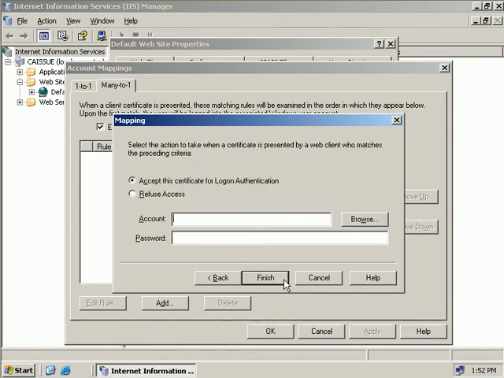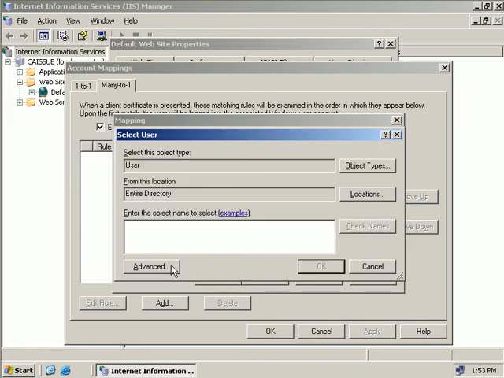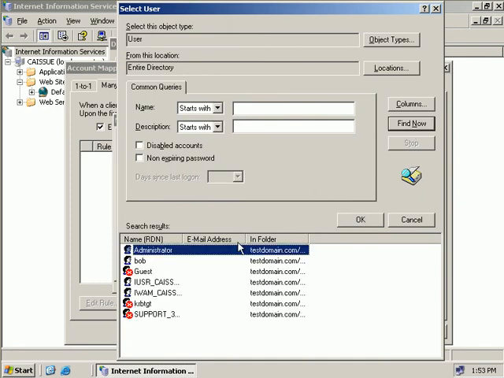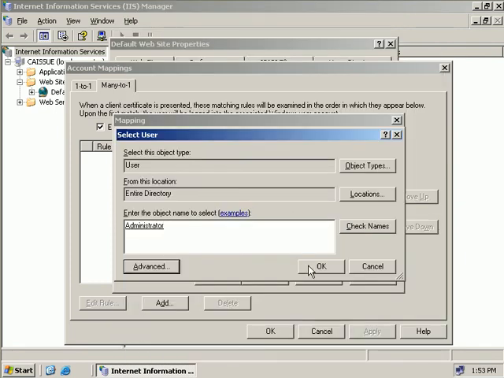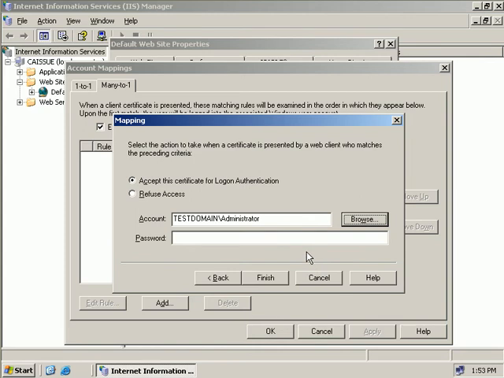And now we need to provide a user account with which we'll actually map client certificates to. So it's this user account that'll actually be accessing the resource or our web page. Now, for the sake of making this easy, what I'll do is I'll browse using our Active Directory object, and we'll just use the administrator account. Now of course in your environment you probably wouldn't want to do this. What I'd suggest you do is go into Active Directory Users and Computers and create a new account which will be used to access this website.